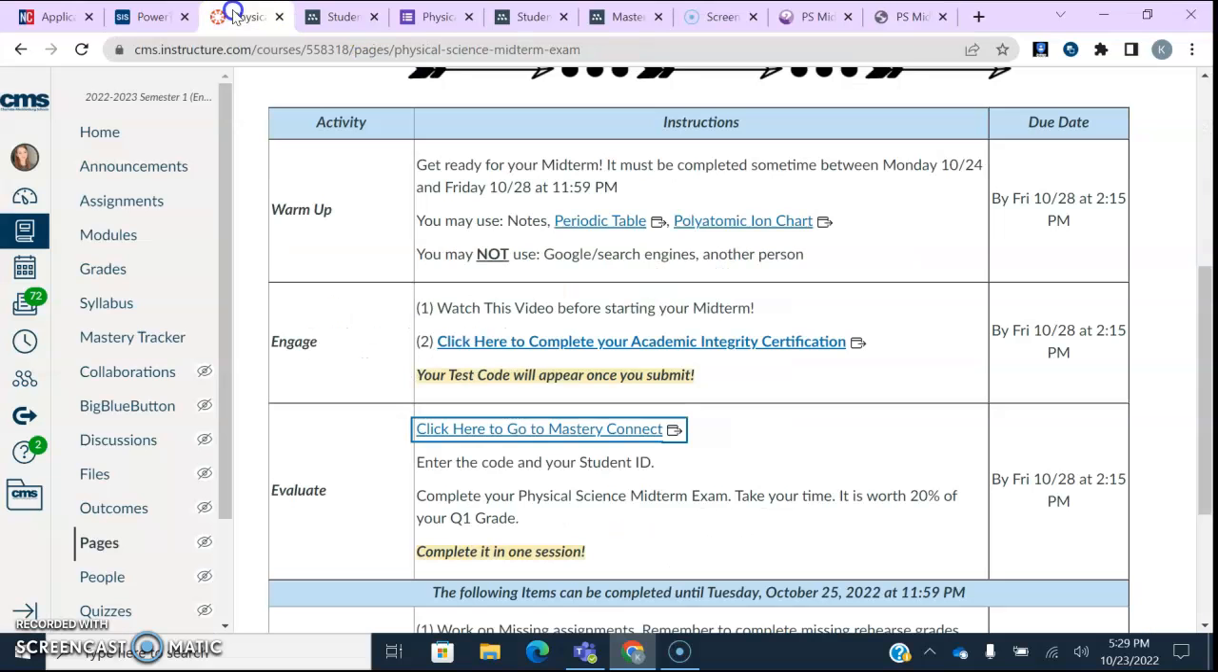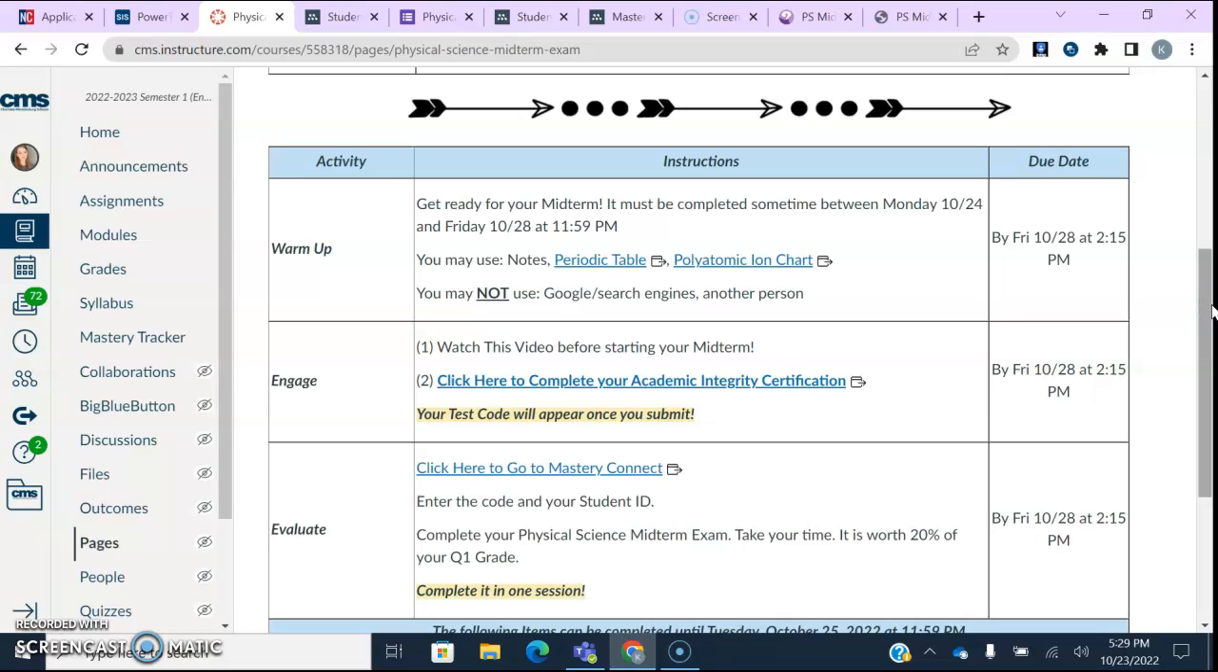But that is your midterm. It is 20% of your grade and it has to be complete by Friday at 2:15. Of course, if you have questions, let me know.